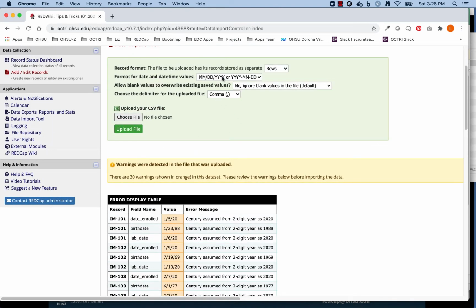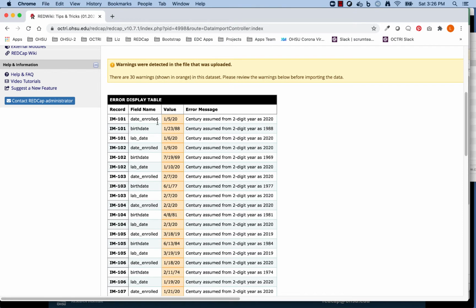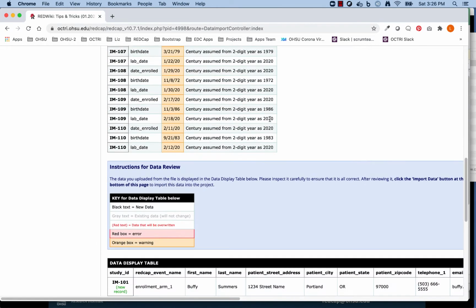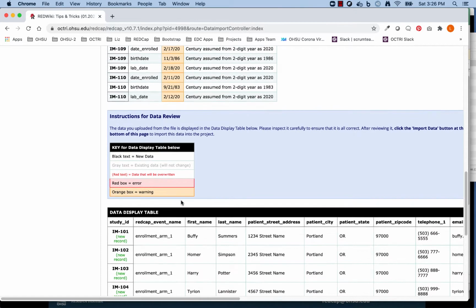You know, REDCap wants a 4-digit year. Excel often takes your dates and transforms them into a 2-digit year. And REDCap is saying, hey, I'm assuming you meant this particular 4-digit year, and I did. Now it's saying, hey, here's some notes. Black equals new data. Gray means existing data. Things won't change. Red means you're going to overwrite some data.